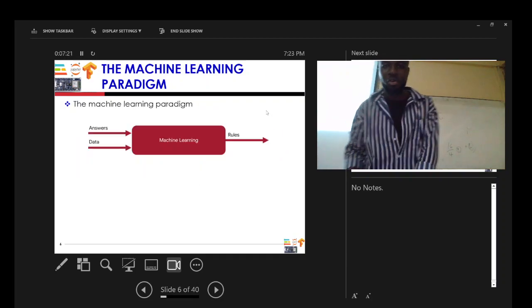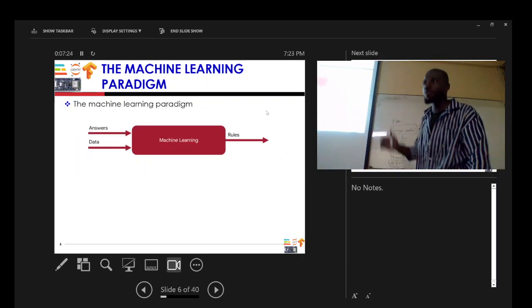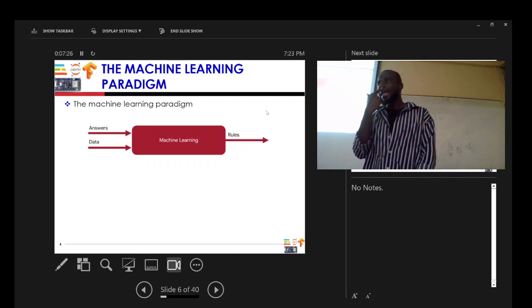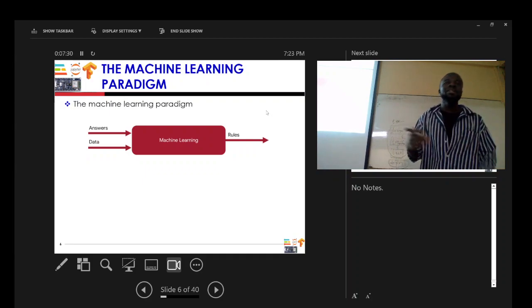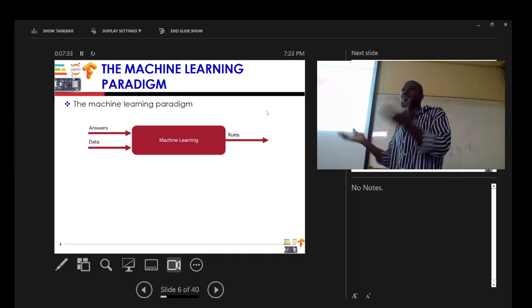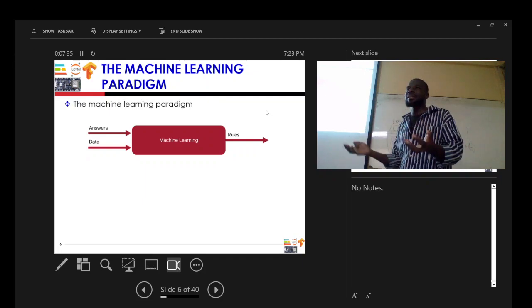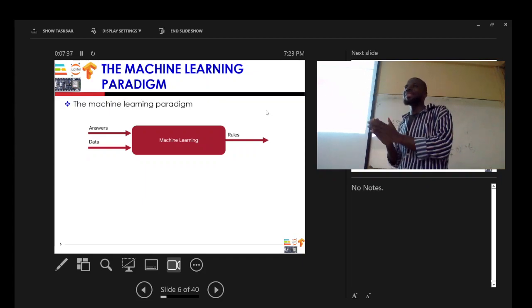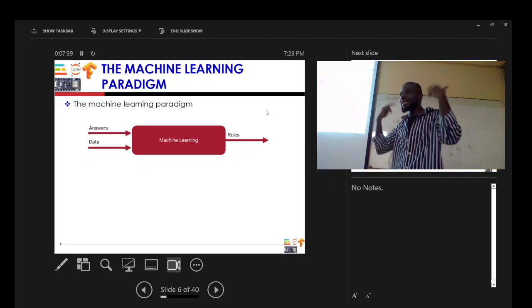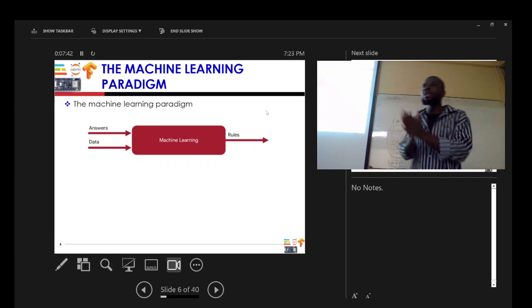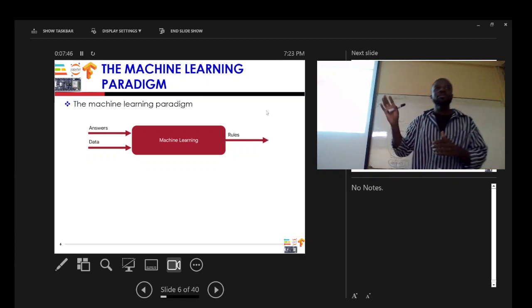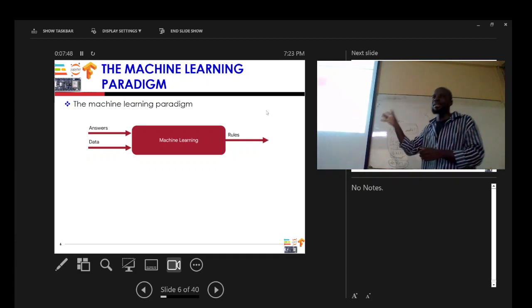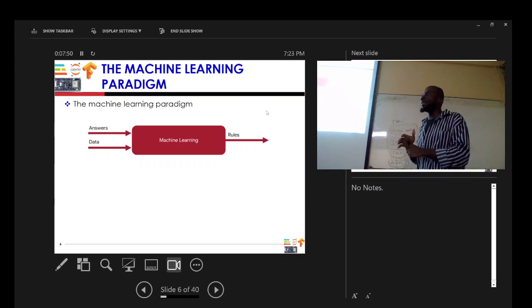So for machine learning, instead of you giving it the rules, what you do is that you give it the answer and then you give it the data. You give it answers, you give it data, and then you let the machine learn. And then the machine will now make its own rules. Understood?